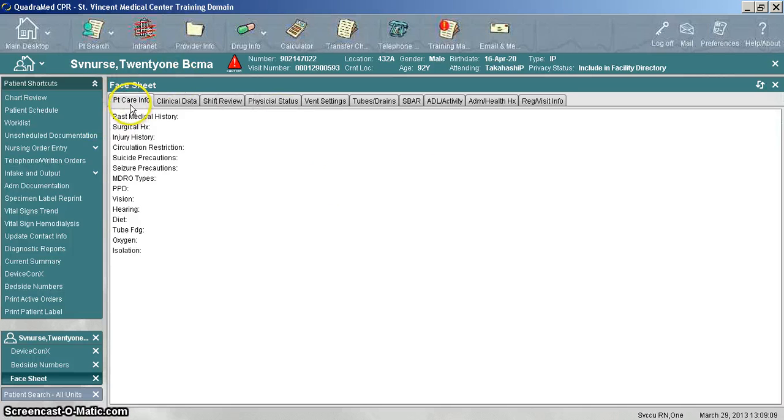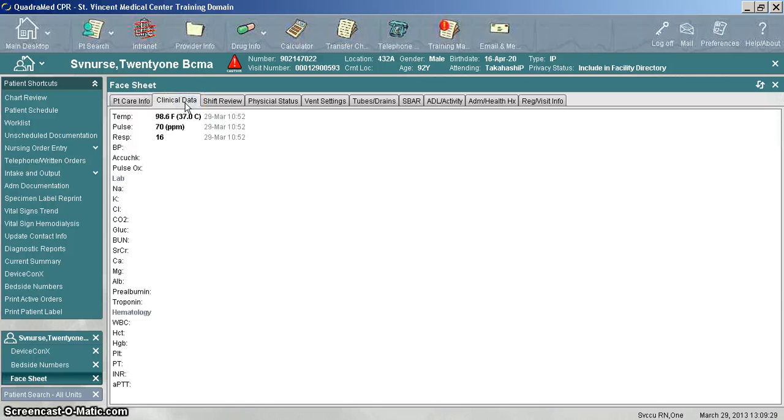The first tab, which is the patient care info, will tell you the medical history and surgical history of the patient, and if they are on isolation, if they have oxygen or tube feeding, and the diet is there as well. And on the next tab, which is the clinical data, this will show you the latest vital signs of the patient and the latest labs, especially the CMP, CBC, and the coags.